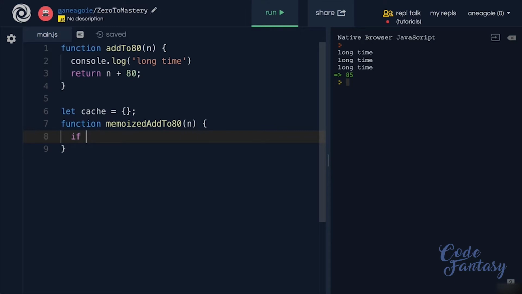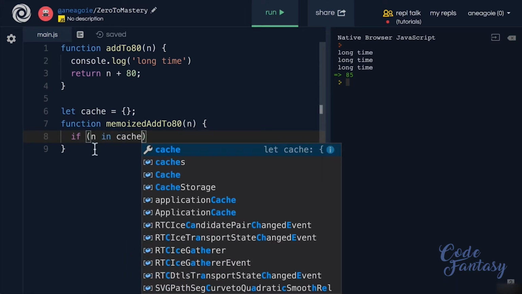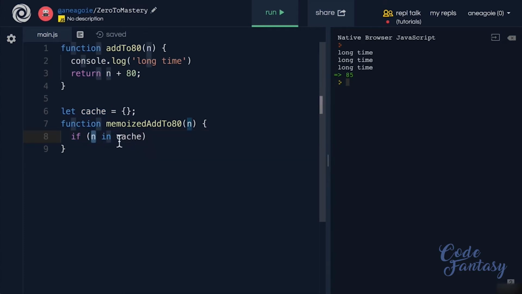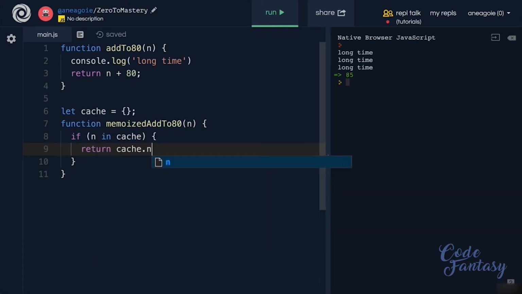I'm going to say that if n is in cache, and this is a way to check if a property exists in an object in JavaScript. So it's similar to me doing cache.n to check for the property. This one just reads better, so I'm going to keep it like that. So if n exists in cache, so if we've cached it before, then simply return cache[n]. So return the cached value.